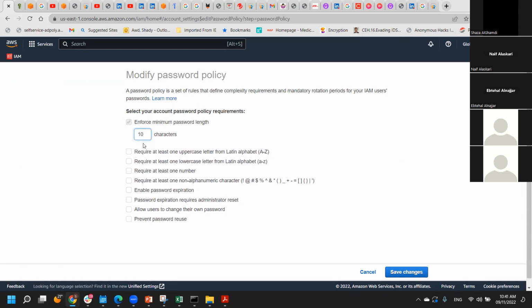I wanted all my accounts to have 10 characters. Require at least one upper character. Require at least one lower character. Require at least one number. And here you also can require special characters.